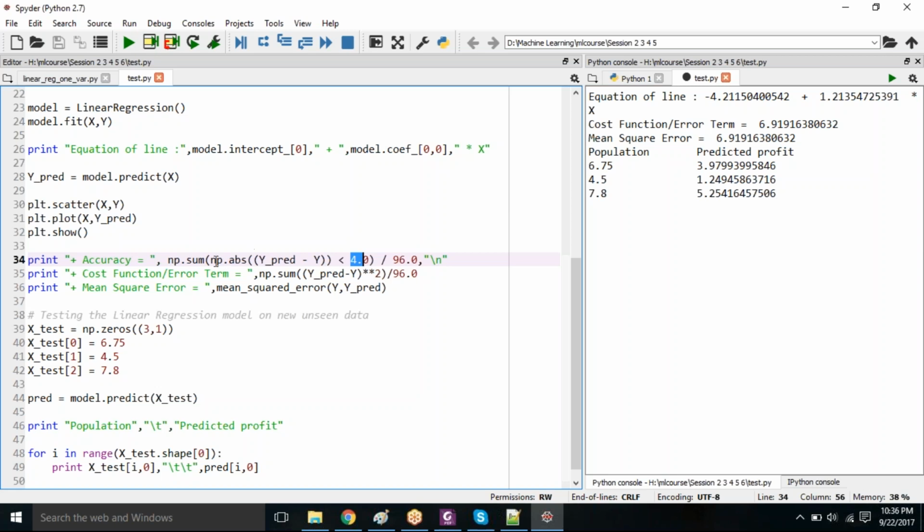So what you are doing is, if the absolute error, the difference between what you have predicted and what was actual, is less than 4 lakh, so it is within the tolerance limit, then you sum up such data points. Suppose out of 96 this condition was true for say 80 points. So you sum up those 80 points, and this whole thing will give you 80. And 80 divided by 96 will give you the percentage.